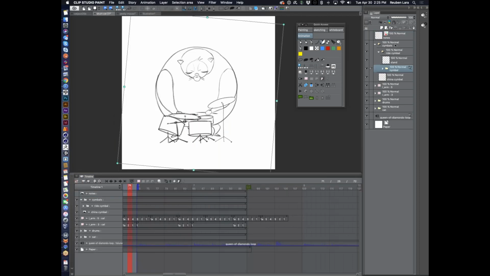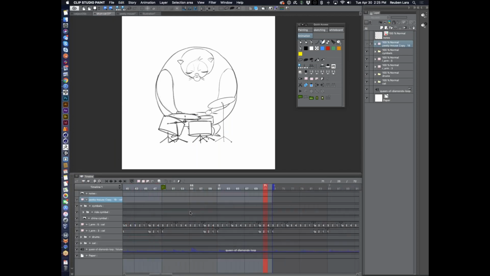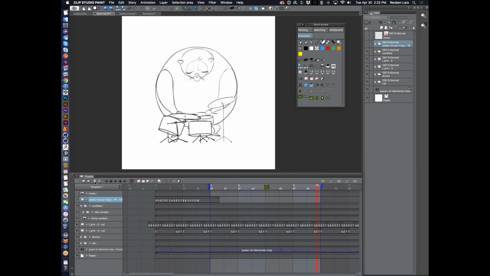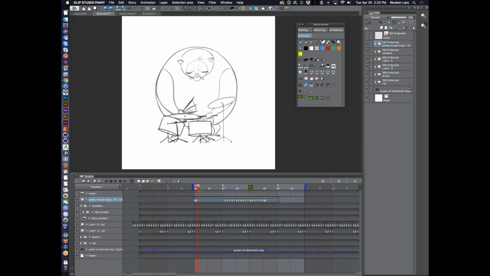So I'm just going to grab here and say Command C or Control C. We'll go to our drum cat. I'll just come here to the top and paste that in. And that has been pasted over here. So we can just move that over to where we think the pesky mouse should be. And I'm gonna open up frame 14, so he's waiting. And then let's see what happens.